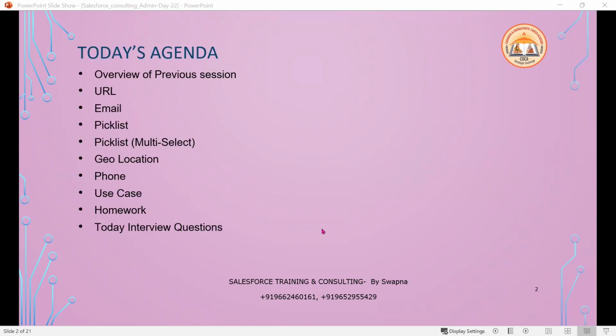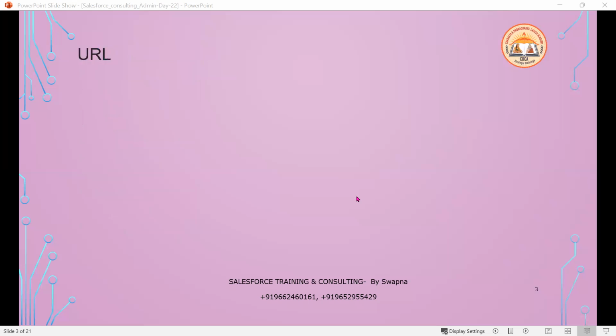Now, quickly, what did we learn in the previous session? Fields, types of fields, standard fields, custom fields, data types, and properties of data type. We have seen the data types called text area long, text area rich, text area encrypted, checkbox, date, time, number, percent, currency. These all we have seen. Now, today we are going to see the URL data type.